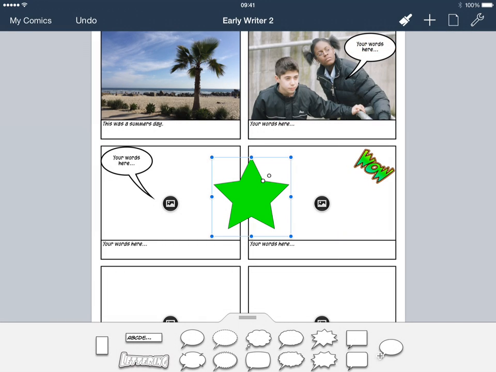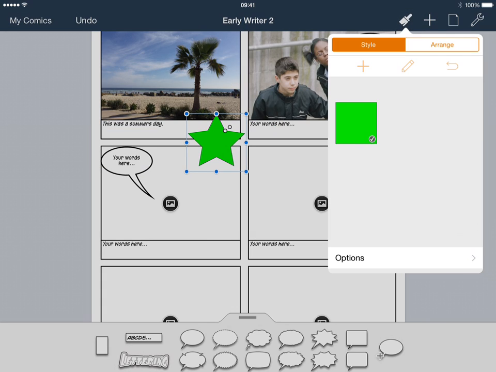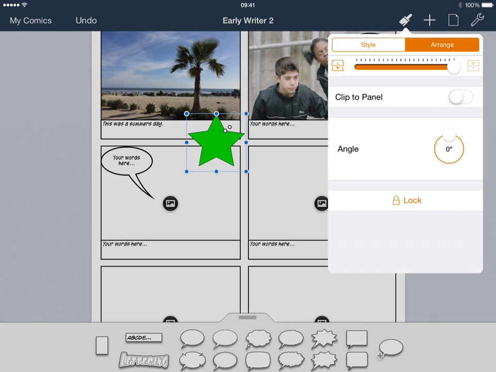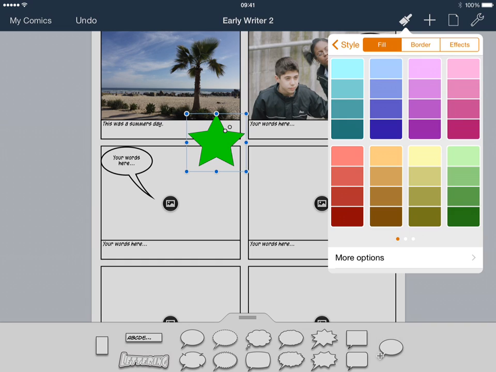So you can access it in a couple of different ways. So if I wanted to add a star in it, here we go. Here's a star that I've added in. And if I want to edit the colour, I would go to options, and then we can change the colour.